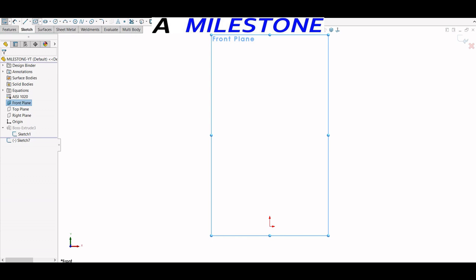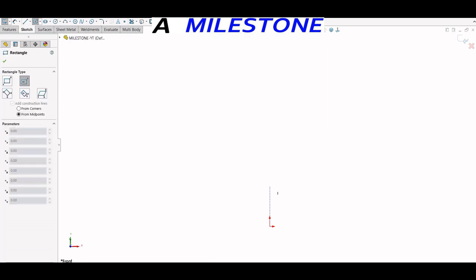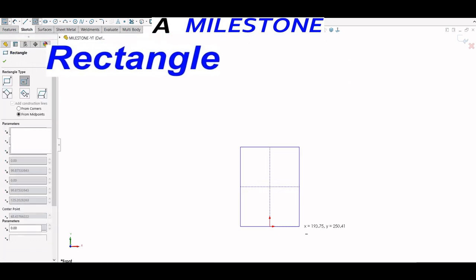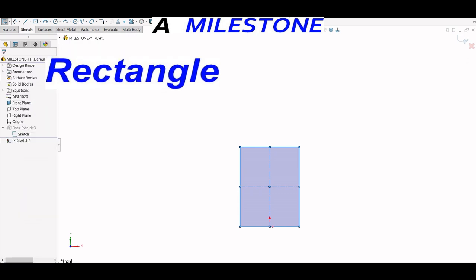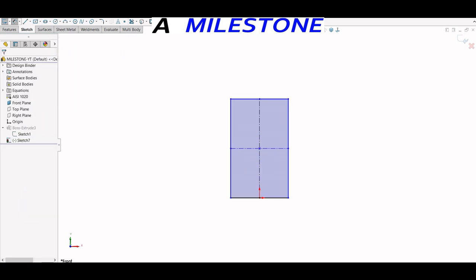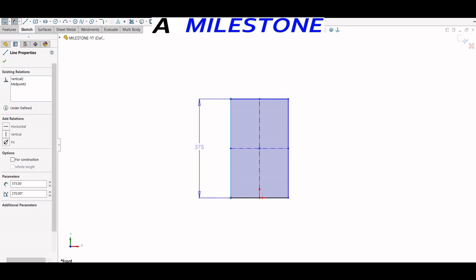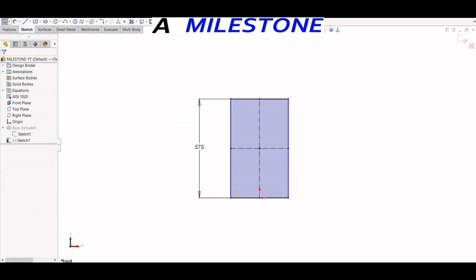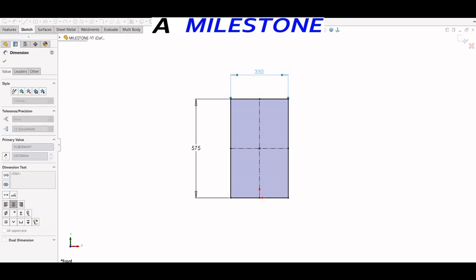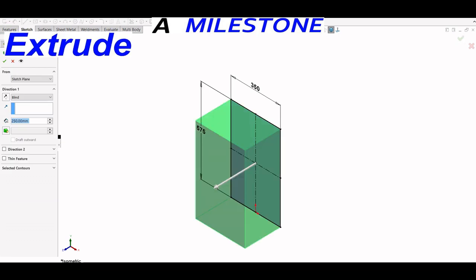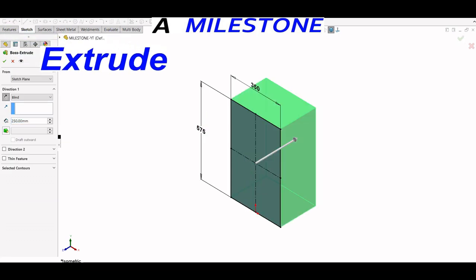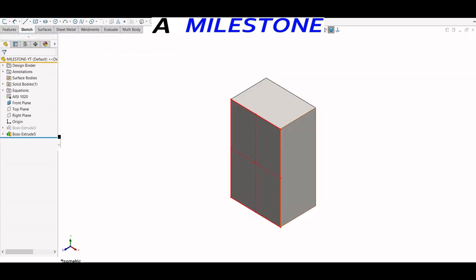Now the second approach. Then again on the front plane, drawn a center rectangle and tied it to origin at the bottom. Then to the rectangle added a full height dimension of 575 and width dimension of 350 and fully defined it. Then extruded the rectangle 250 mm backwards to make flat head milestone.